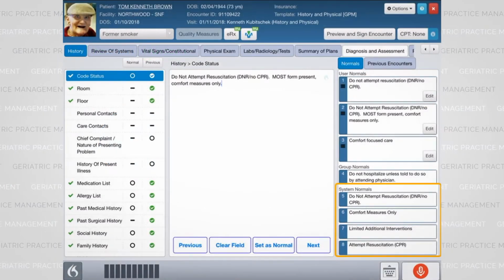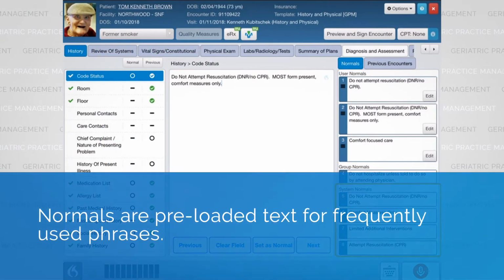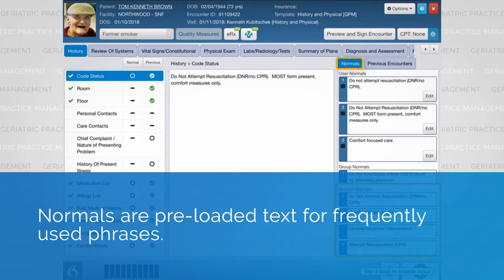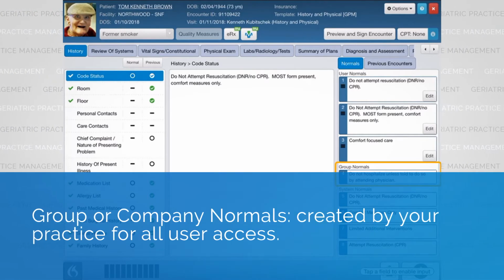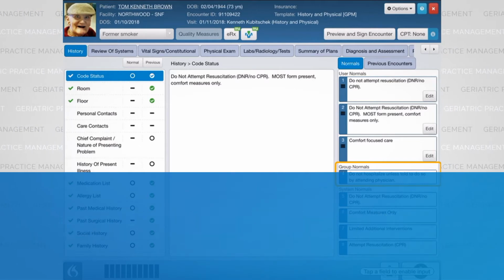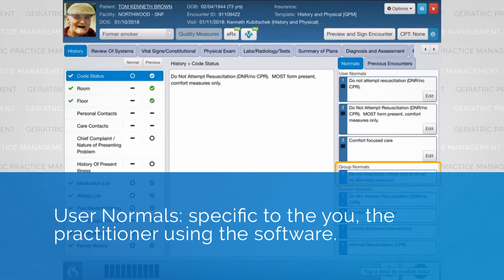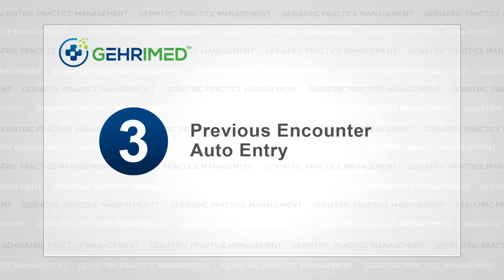On the right-hand side, you'll see where it says normals and previous encounters. Right now, normals is highlighted. Normals, you'll notice, are divided into three sections. There are system-delivered normals. There are group normals. So at the group level, if you're in a group, you can set normals for your group, and then you'll see where it says user normals.